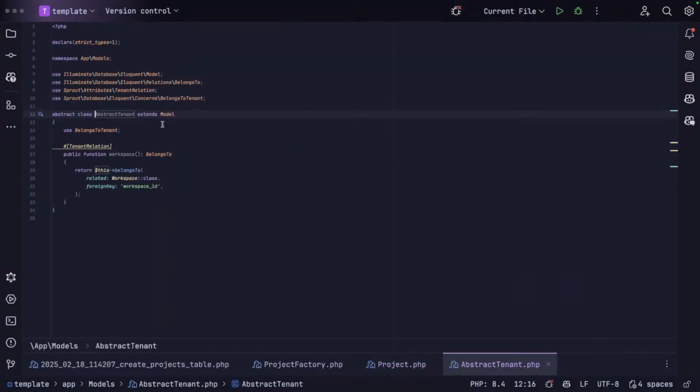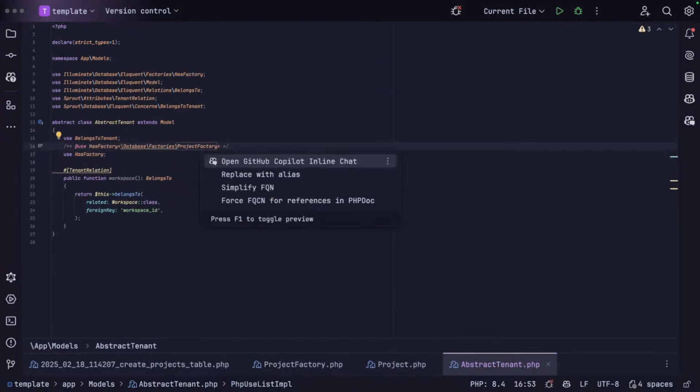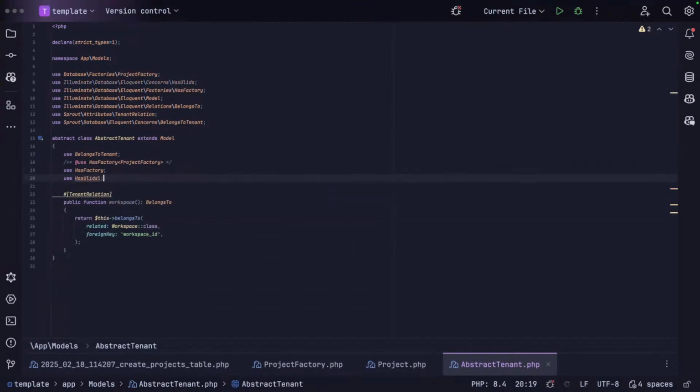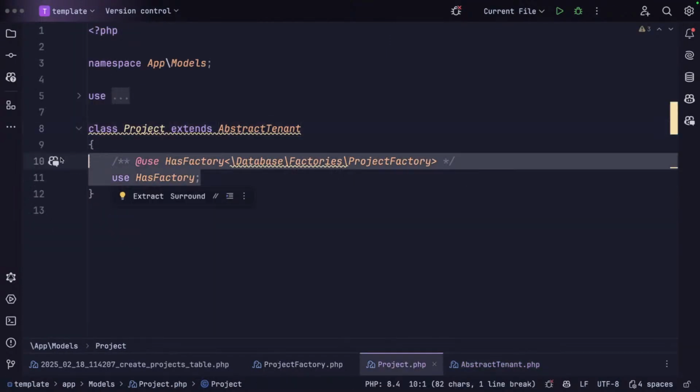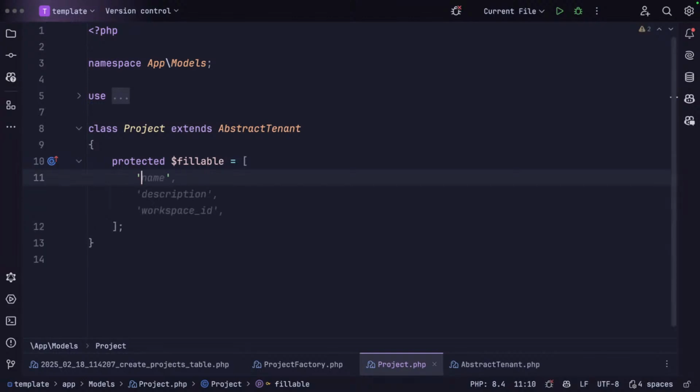Now, all of our models are going to have some level of factory. So we can move that in there. We can also know that they're all going to have ULIDs. So we can drop that in there, which means that can be removed because it's not needed. Then all we need is the fillable fields, like that.